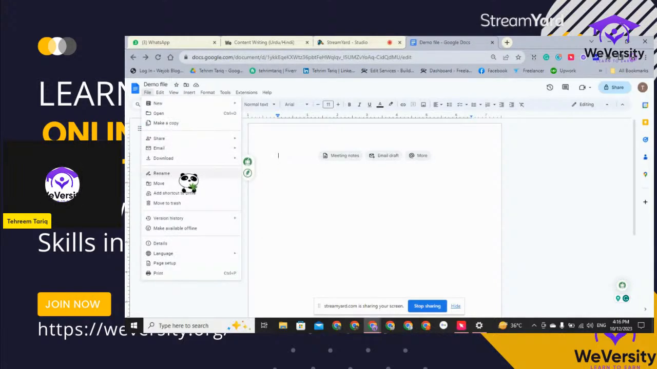Okay, then comes rename. You can rename the file from here as well. And in a very simple way, you just have to click on this file name over here, and you can rename it immediately. Then if you want to move it from one folder to another, you can go ahead. You can add a shortcut to the drive of this document as well. Then if you want to delete this document, you are more than welcome.